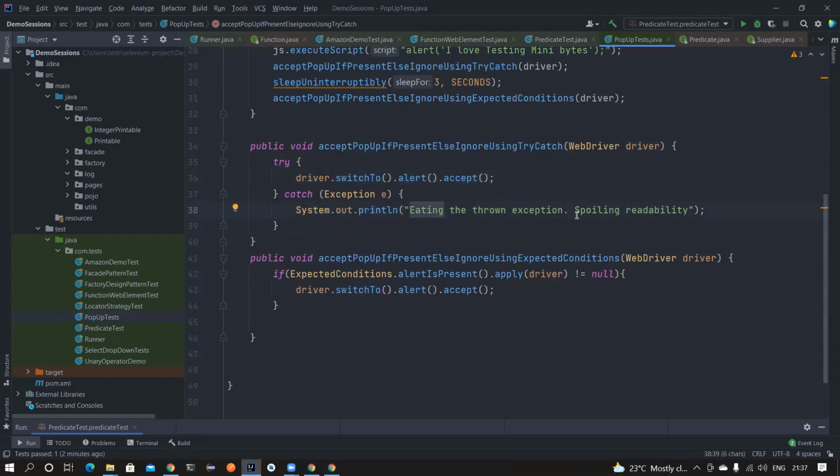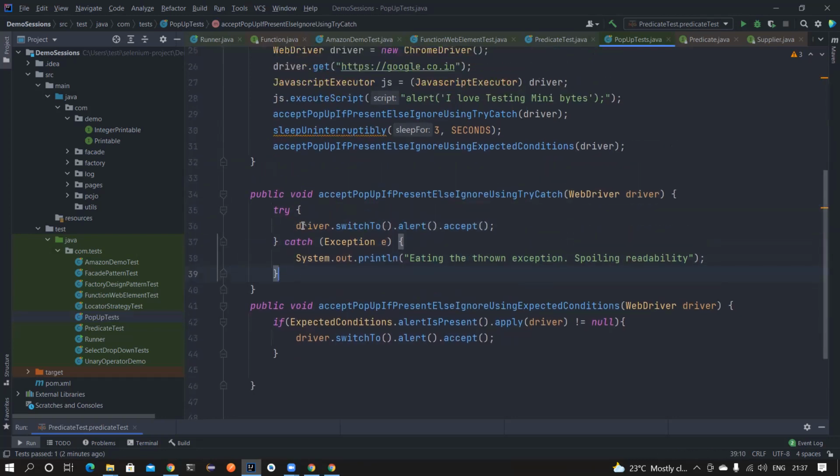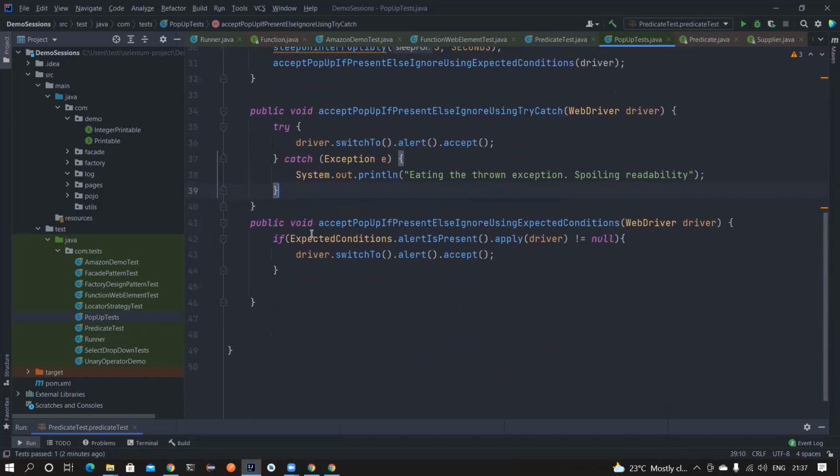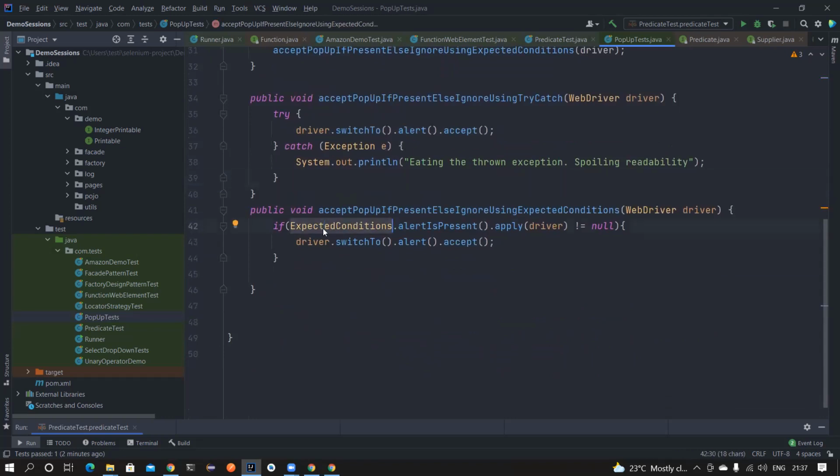We're eating the thrown exception. We are not doing anything. But when you're writing a lot of try catch blocks, you are spoiling the readability. This is not a more effective way of doing things. So what people can also write is expected conditions.